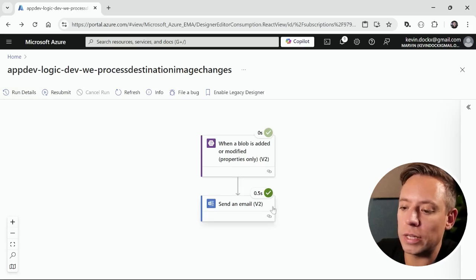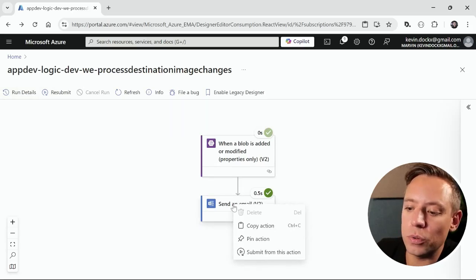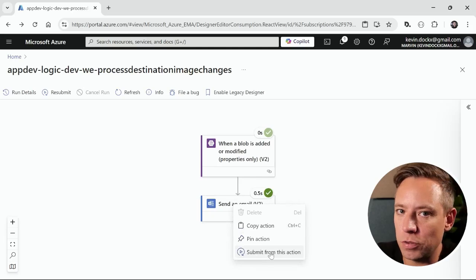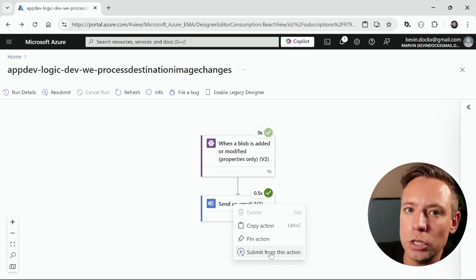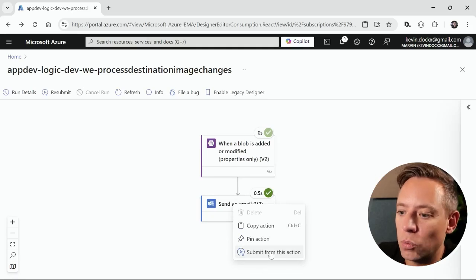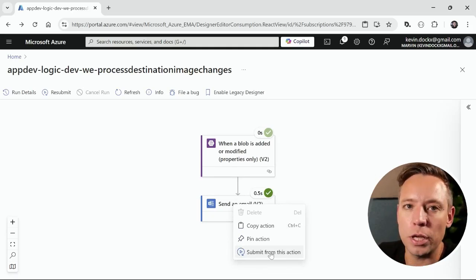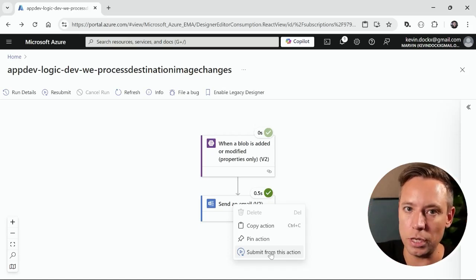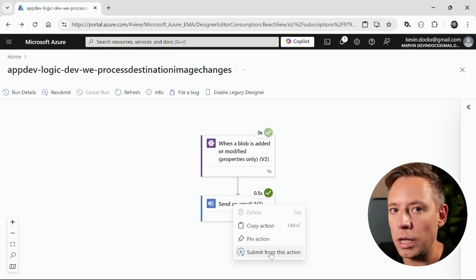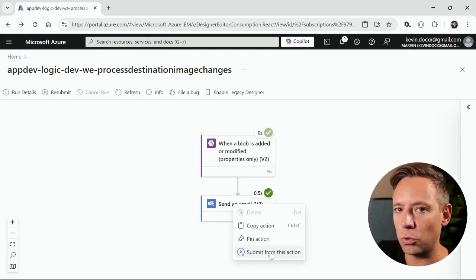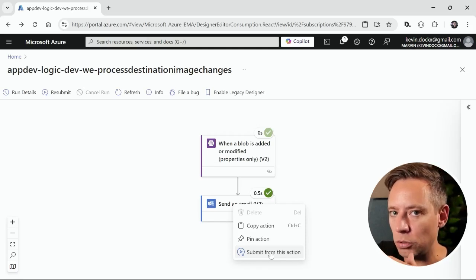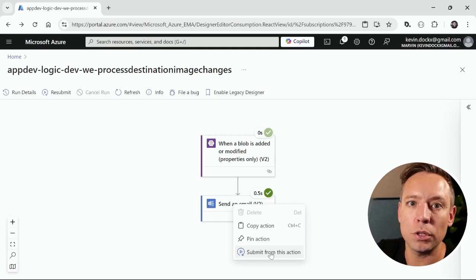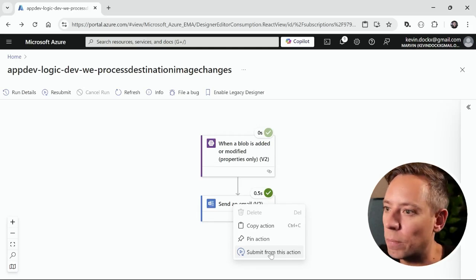When you right-click an action, you can also resubmit from a specific action. This is especially useful in workflows that are a bit more complicated than the one we have on screen here, where you may have 4, 5, 10 different actions that execute in this case or in that case. And you may see that your workflow works till about halfway through. Well, then you don't have to resubmit the full workflow. You can just start over from one specific action.